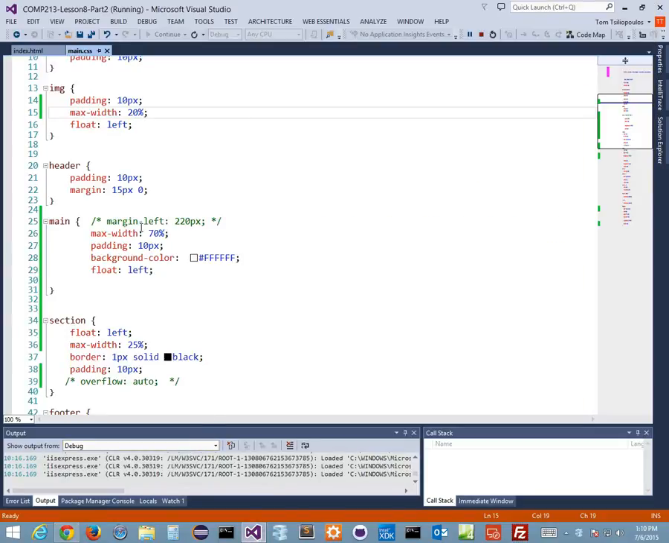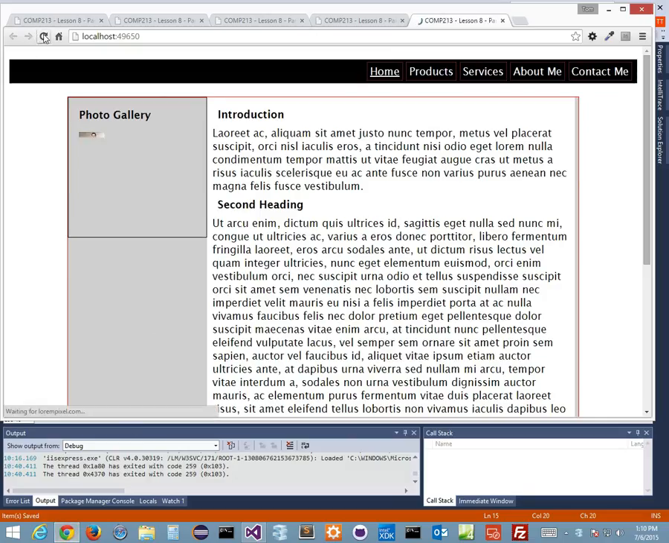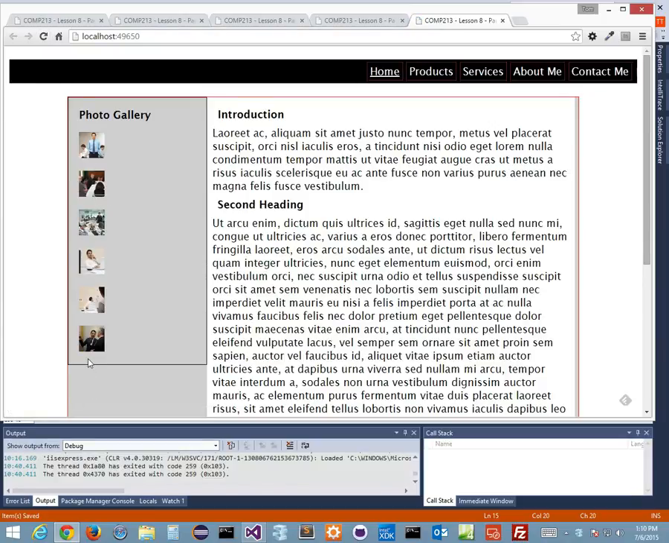Let's do that. So our images, right now they float left. I don't want our images to float left in our scenario, right? That's the first change, right? Again, we're changing our layout, right? All right, so there's our images, 25%.